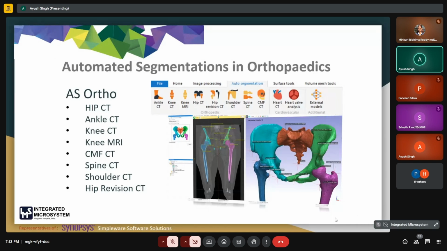Coming towards automated segmentation, Simpleware includes specialized automated segmentation modules known as AS Ortho modules. These modules are powered by machine learning and are trained on a broad set of anatomical data, making them highly effective for routine orthopedic tasks. These modules are available for key anatomical regions such as hip, knee, spine, ankle, shoulder, and craniomaxillofacial areas.